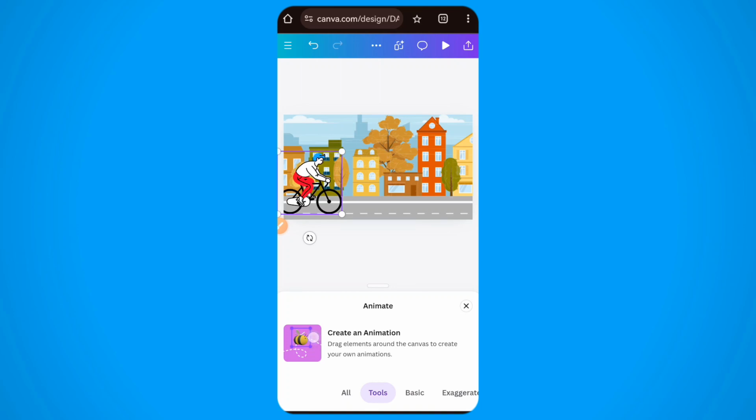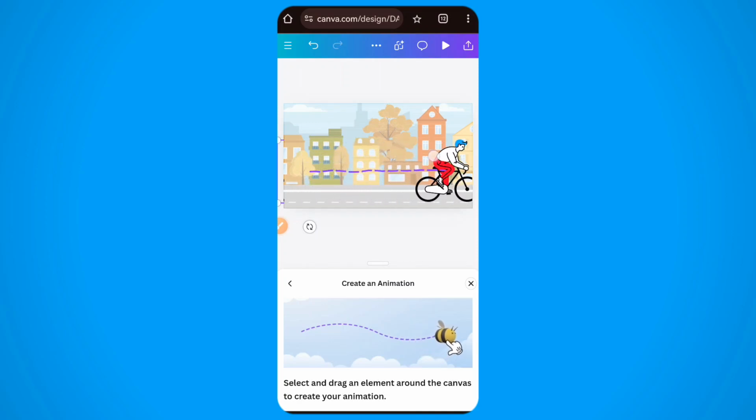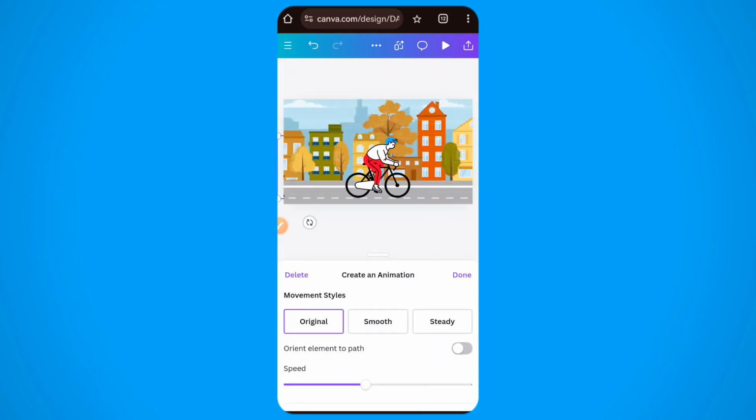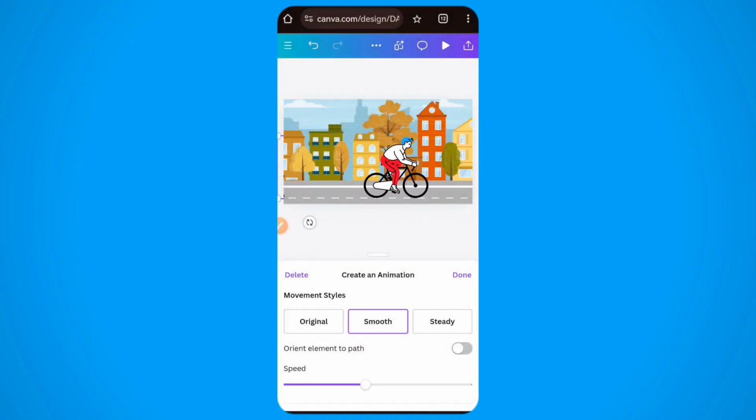What you need to do is click on that and then drag the person. You drag it gently to make sure that he goes across. You do that, you see that? And you can also make it smoother. You click on smooth and you see that it becomes smoother. If it's too slow, you can increase the speed a bit.